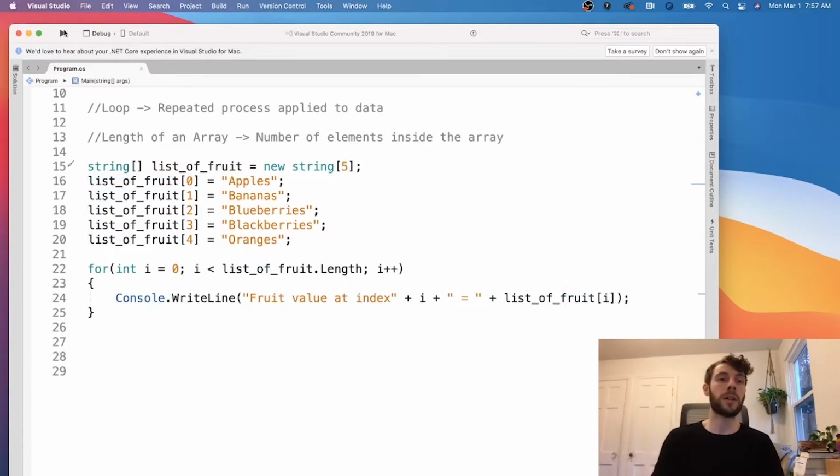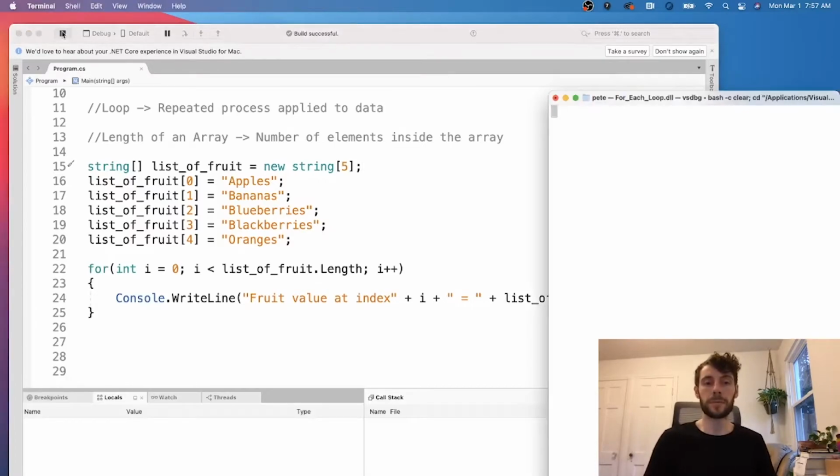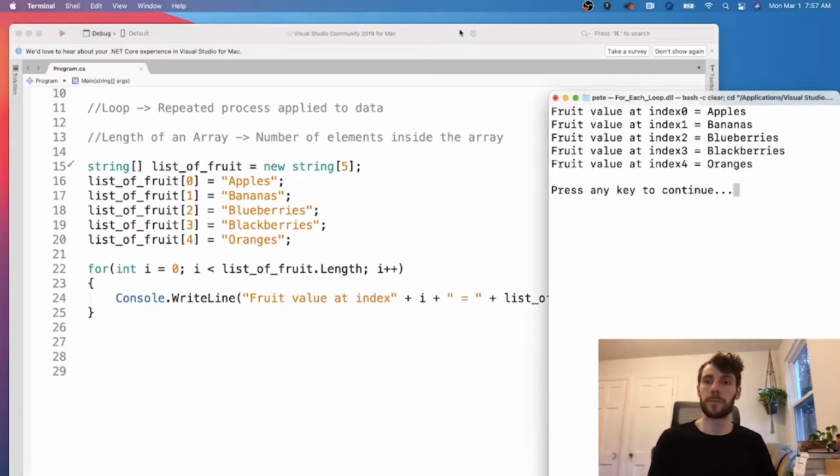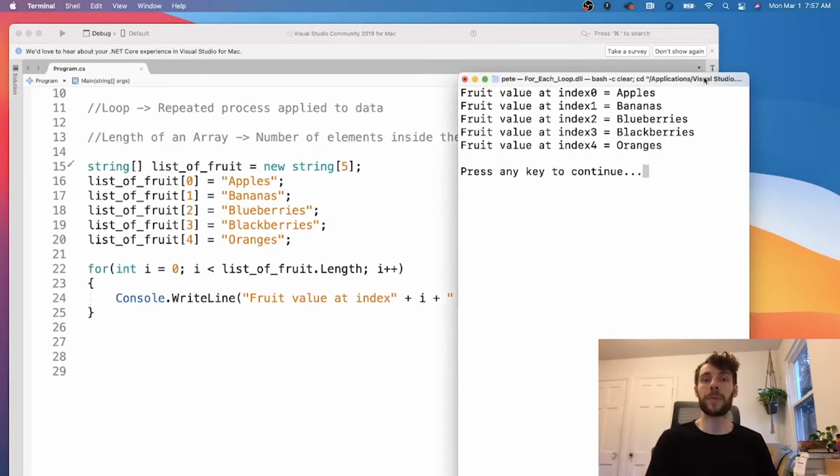Okay, so let's run it and see if it does the same thing. Awesome. So it does do the same thing. So in our code block, we printed out all of the elements in the array. Perfect.